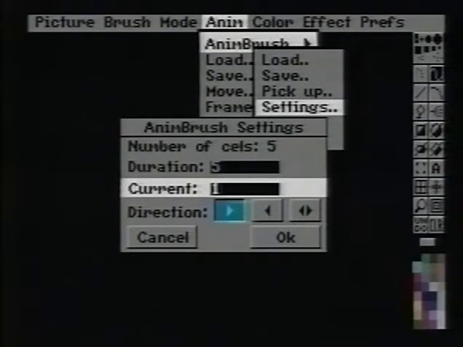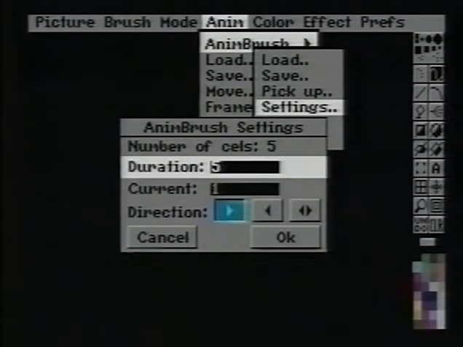When the requester is not displayed, you can step backward and forward through the cells of your anim brush by pressing 7 or 8 on the keyboard. Shift 7 steps to the first cell, Shift 8 steps to the last cell. The duration box in the Anim Brush Settings requester lets you specify how many stamps of the brush the animation uses to complete its cycle.